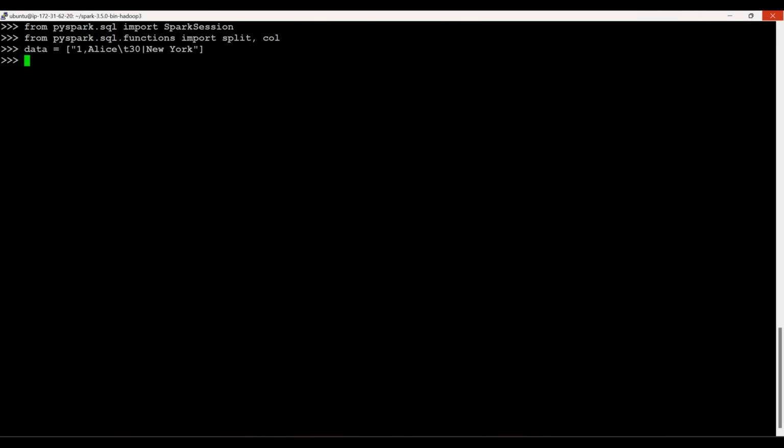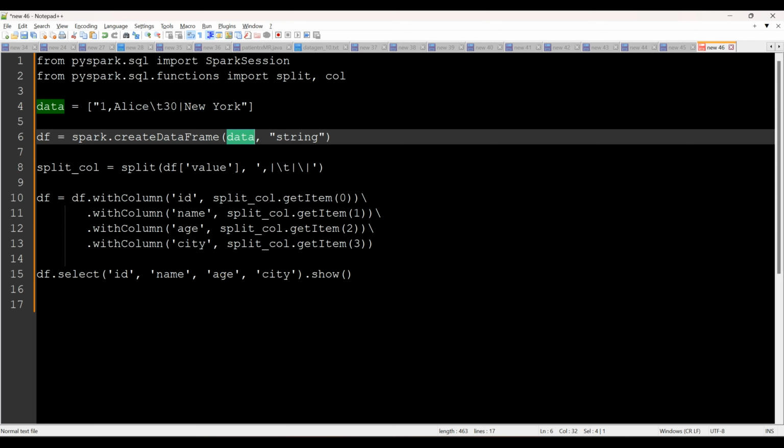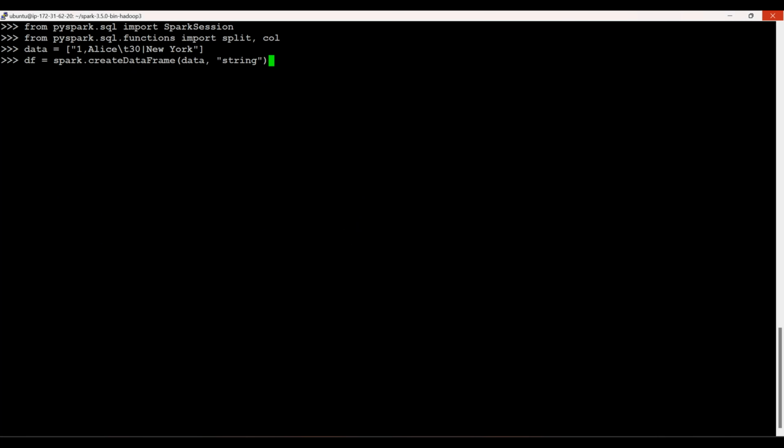Now I have to create a data frame. I have to convert this data to a data frame. So the next function is spark.createDataFrame. I'm giving my data variable name, and whatever the content of the data is, it is a string, so I'm specifying the data type as well. So this will create a data frame. Okay, so now the data frame has been created.